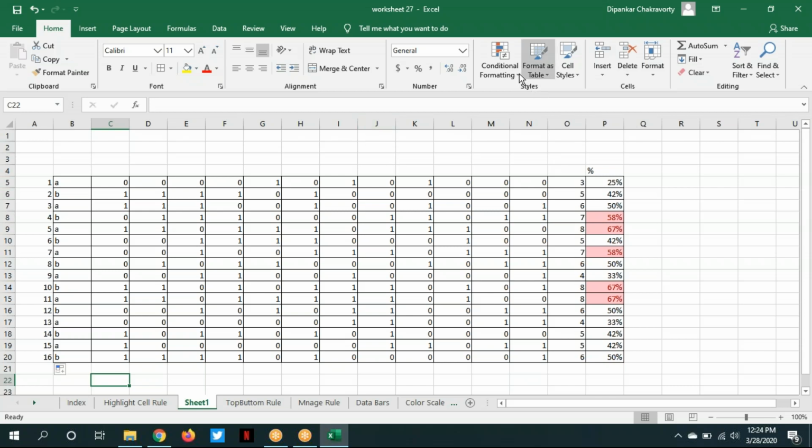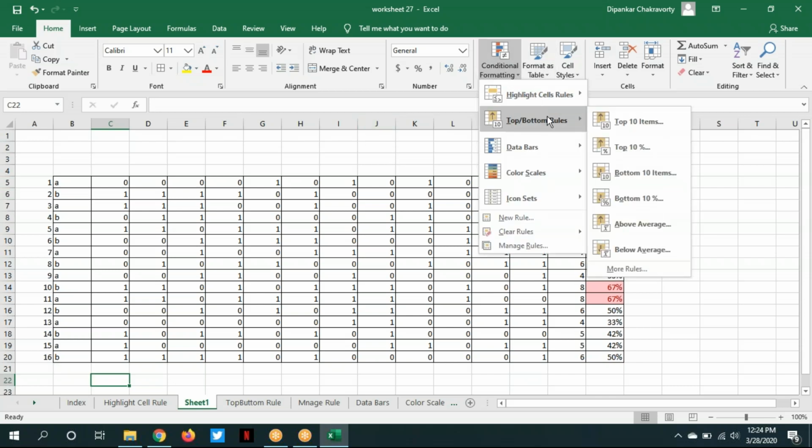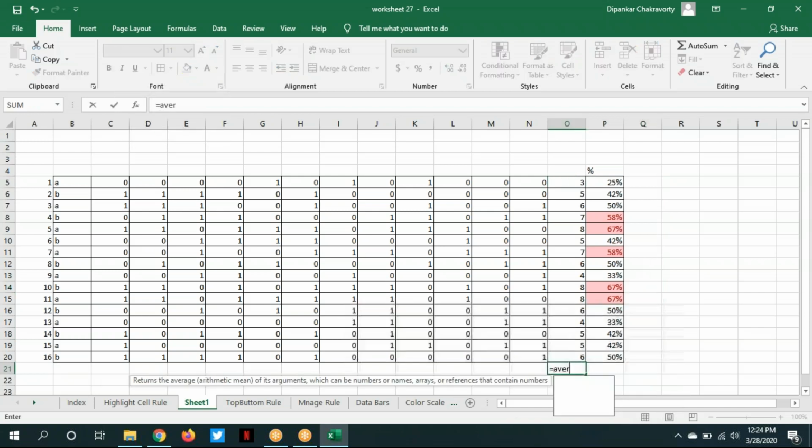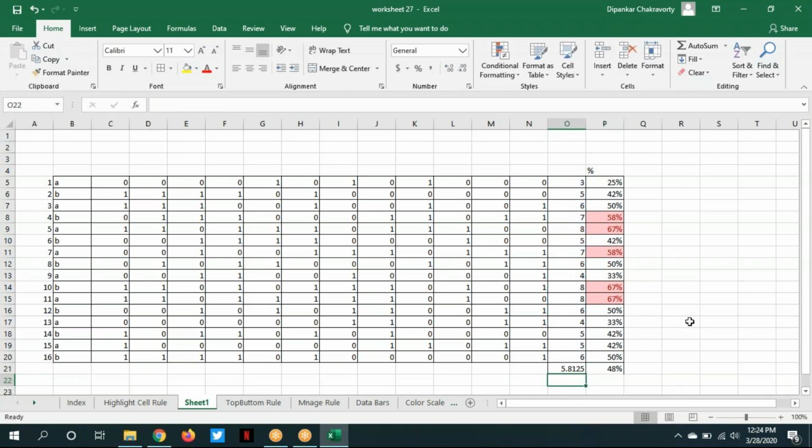So actually you can go for 10%, you can go for 20%, now average also you can go. Now let me check here average. What is the average attendance of the class? If I look at it, this is the average attendance of the class. Okay, so average attendance is 5.81 whatever percent.